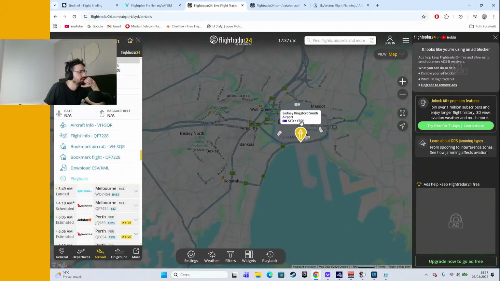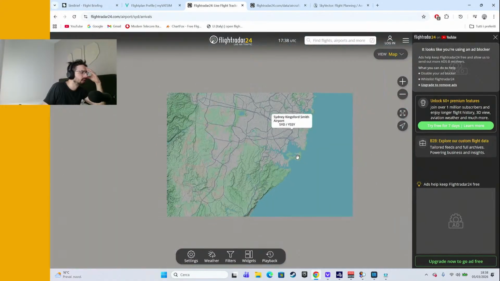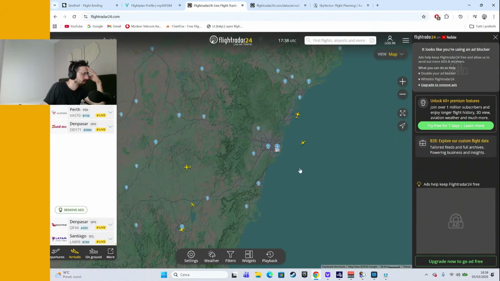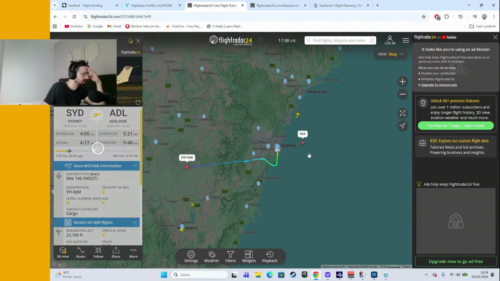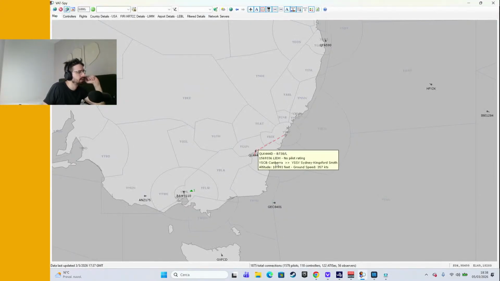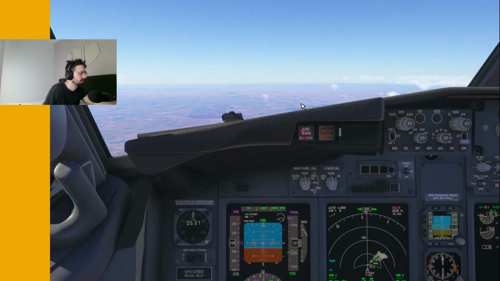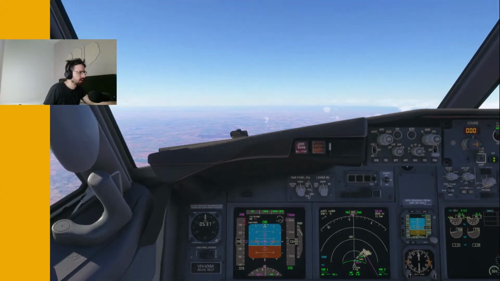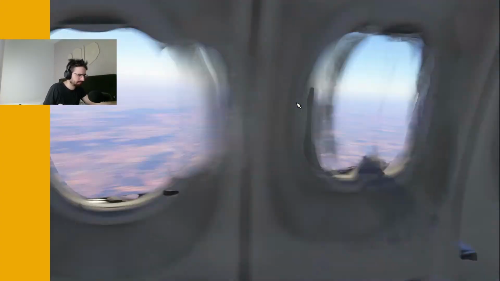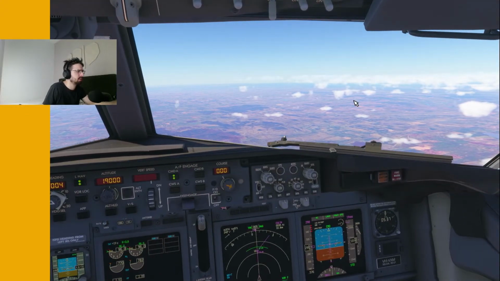Close all this stuff. Let's see what's happening in real life around Sydney. Nothing really, I guess, at the moment. Some cargo flight around, as you can see here. This Gulfstream. And this is us on VATSIM. It's very early, as you know. Yeah, with the 737 it's probably a 25 minute flight. Maybe half an hour considering the approach.